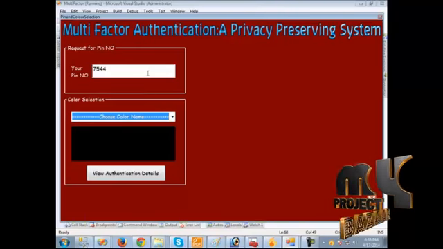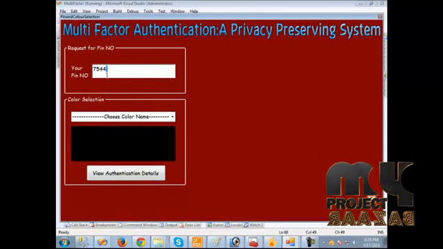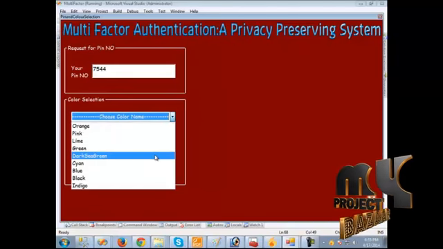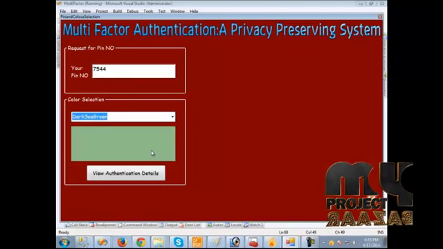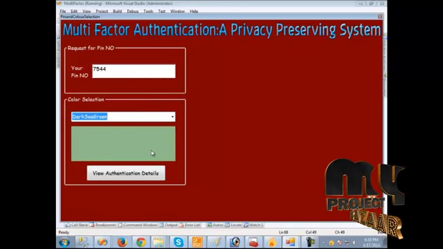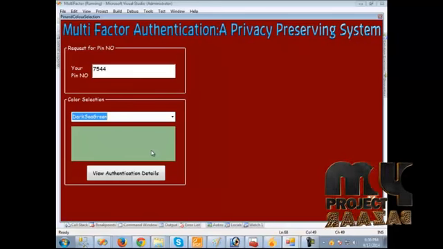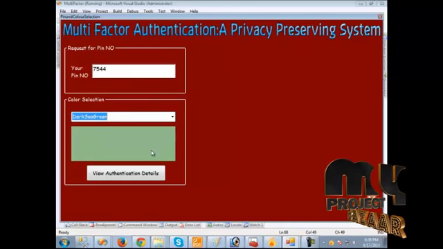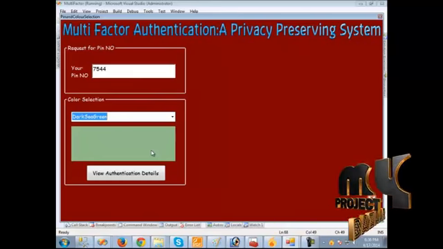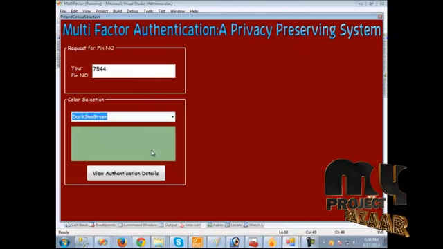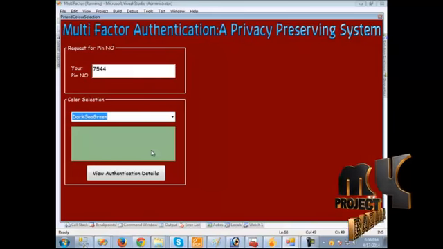Here when we click get pin number, the pin number is shown. Then we should click any one color. Here the color and pin number are shown for the authentication purpose. When the user wants to download the file, the user should give the username and password, then the encryption key, and finally the user pin number and the color selection.